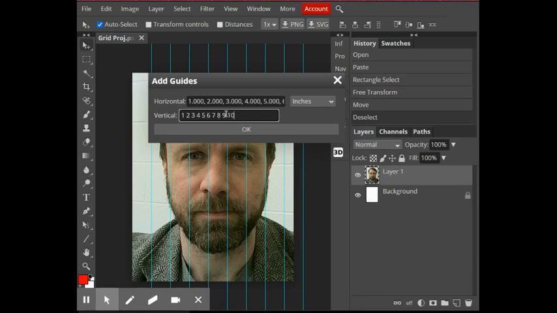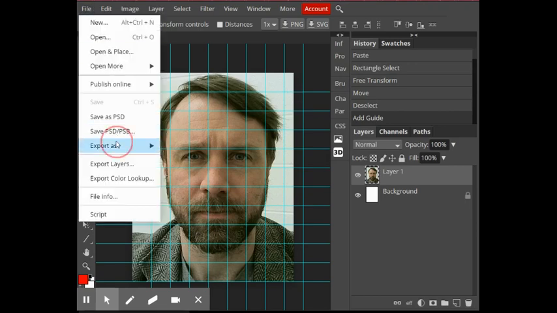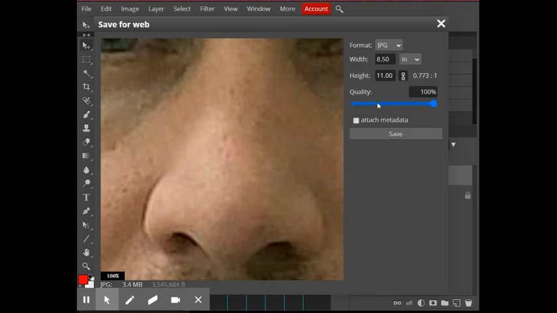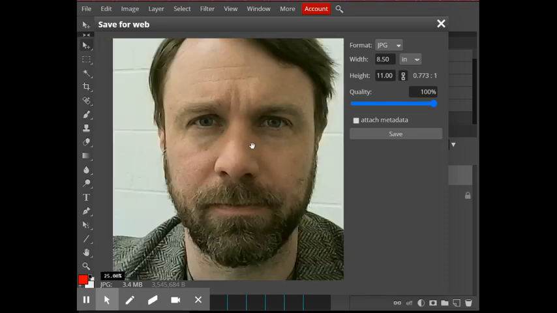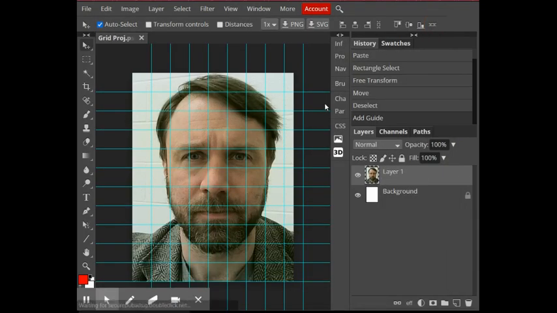Okay, and here we're going to have to keep going because it's actually 11 inches. And we should be able to hit OK, and boom, there's my grid. Now, here's the problem. If I go to save this, so File, let's say I'm saving it as a JPEG for an assignment, you'll see my nose really close up. But what you'll really see is there's no grid. Where did the grid go?